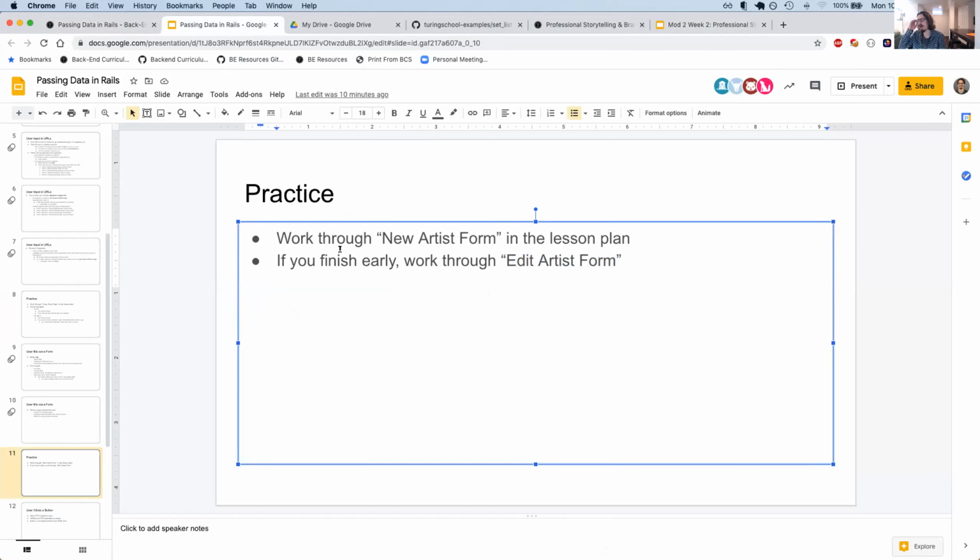I mentioned earlier that I was planning on switching up the driver navigator pairs, but because people are in different parts of the lesson, we'll just stay in the same partners so we don't have to figure any issues out if people are in different spots. All right, so 20 minutes to work on the new artist form section.